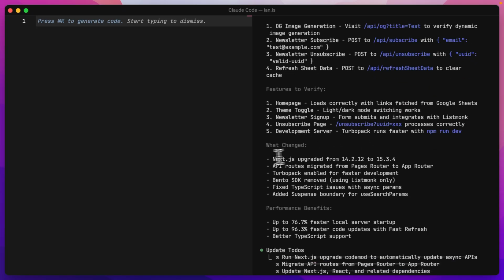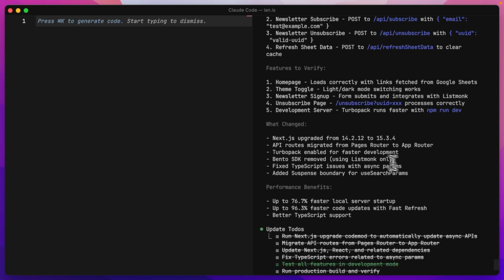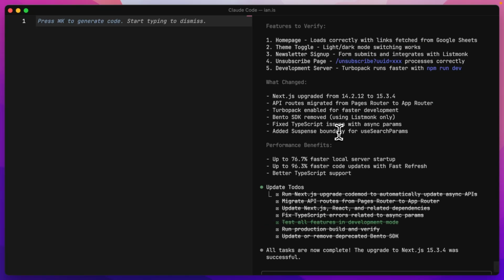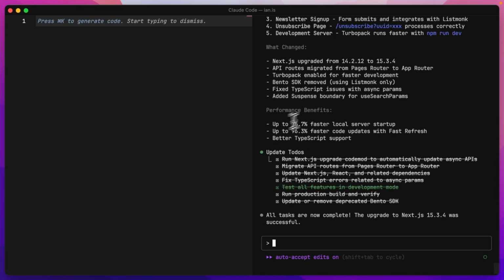It says we've changed it from Next.js 14.2 to 15.3. We've migrated all API routes from Pages router to the app router. TurboPack is enabled now for faster development. We've switched our email newsletter SDK to ListMonk. TypeScript issues, we're adding suspense for search params, and now a bunch of performance benefits as well.